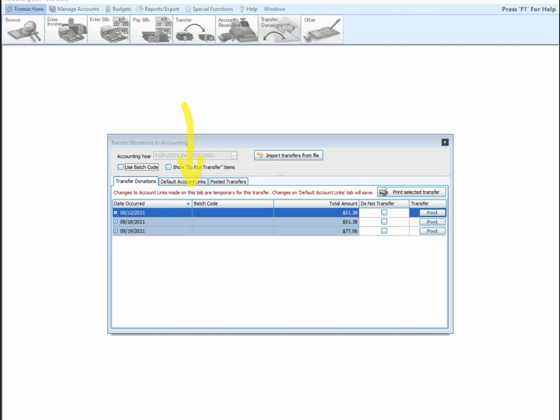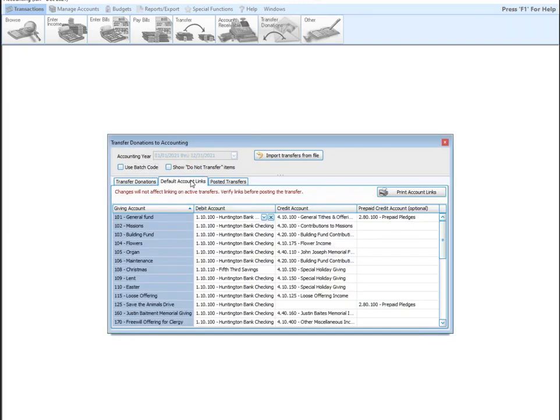Okay, so when we click on that tab called default account links, we are seeing our giving accounts listed here on the left side, highlighted in blue, and then over here to the right, we need a debit account and a credit account at least. The debit account represents the bank account where the giving is deposited each week, and the credit account is typically going to be an income account that reports on our treasurer's report for the donations income. Not always. I'll come back to that in a minute.